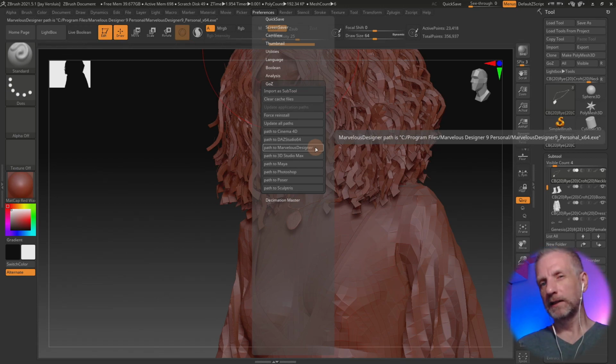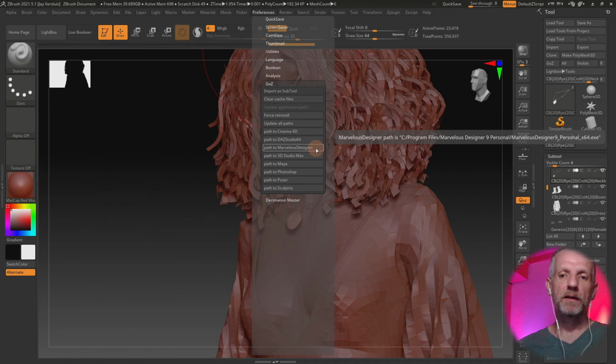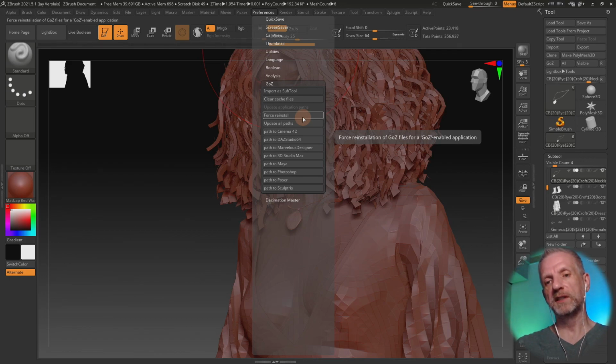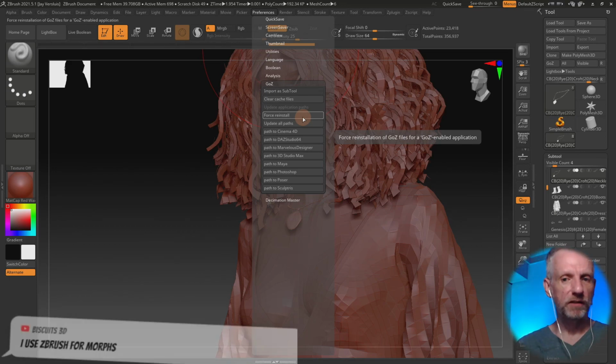Didn't quite understand why it wanted to do that, but I don't really understand how ZBrush tweaks back and forth in or out of Marvelous Designer are useful. We didn't work that out. I tried this in a Twitch stream. But yeah, this is where you set the paths. And you can also say force reinstall. I think that is what brings it back to kind of initial configuration.